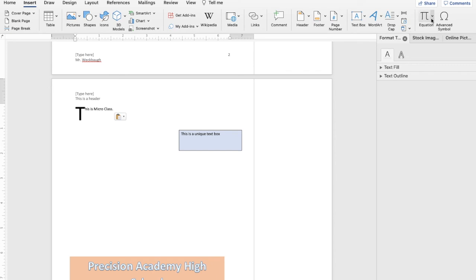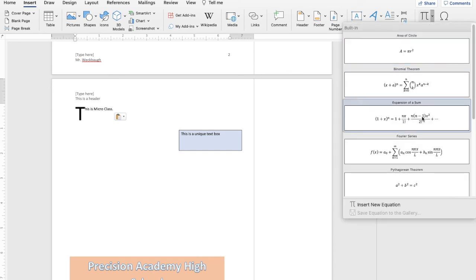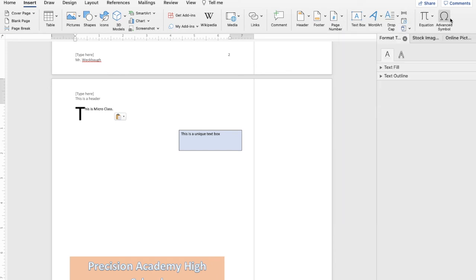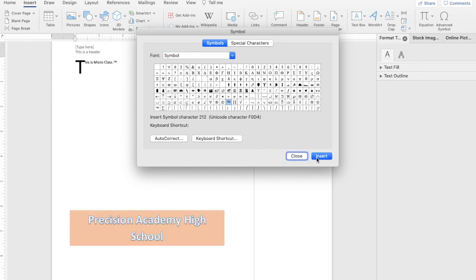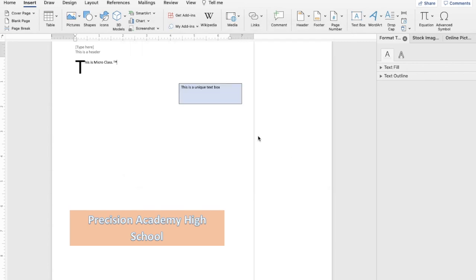Now there's also equations that you can put in if you're doing math. If you click over here, advanced symbols, there's a whole plethora of symbols to enter. So many symbols, look at that, it's given us a little clock. All of these different things are symbols you can add. Let's go ahead and add this. Let's add this trademark symbol in, shall we? Insert. Where did it go? There it is. We inserted it right there. We can even make that a little bit bigger.